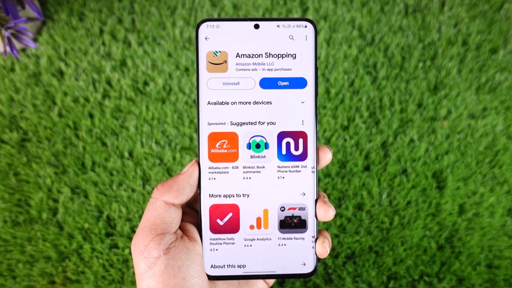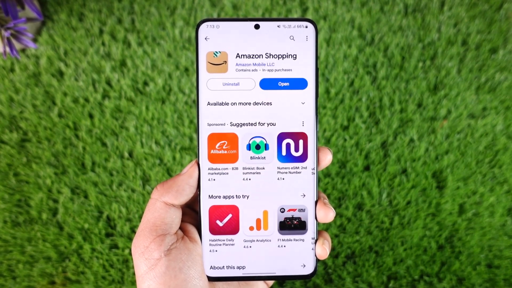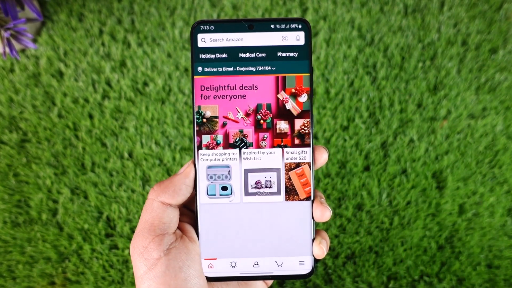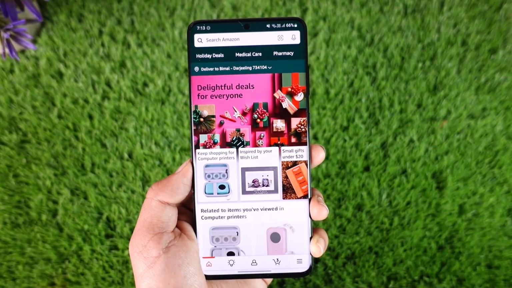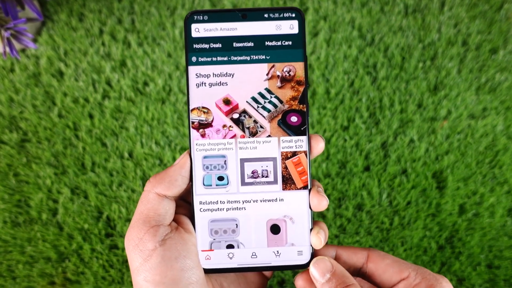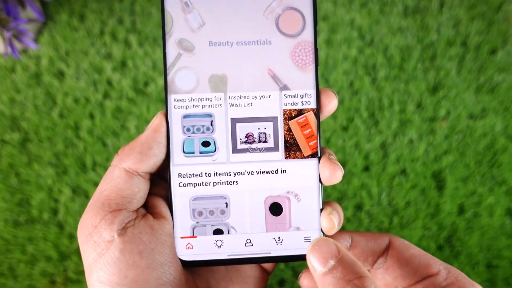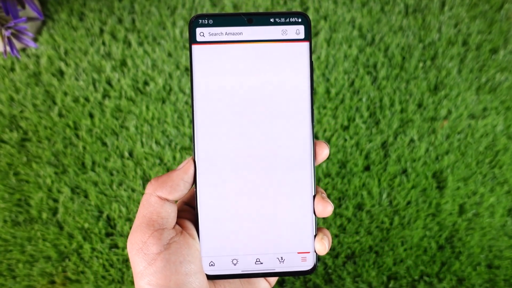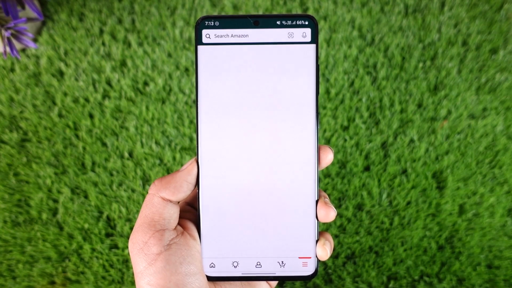If you would like to log out of your Amazon account, all you have to do is first of all launch the Amazon shopping app, and you can currently see that I am logged in. Previously, in order to log out we would need to tap the three lines option from the bottom right of the screen. So make sure to tap the three lines option from the bottom right until you see this type of interface.